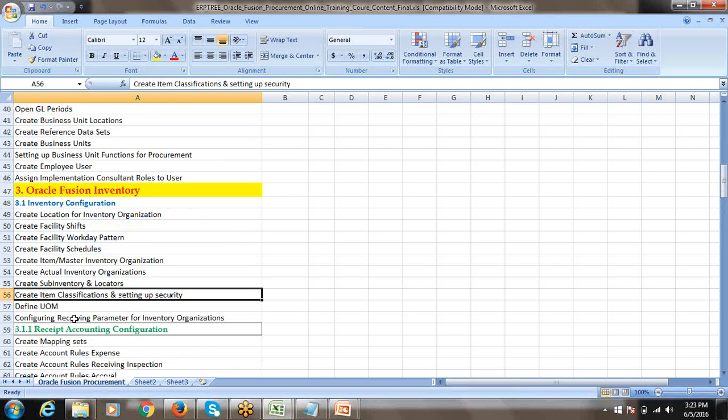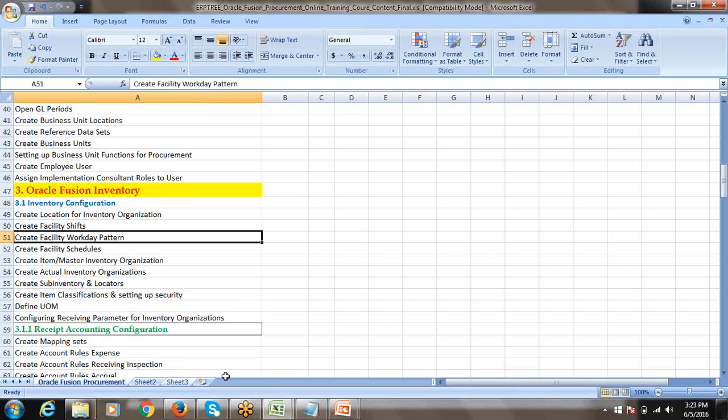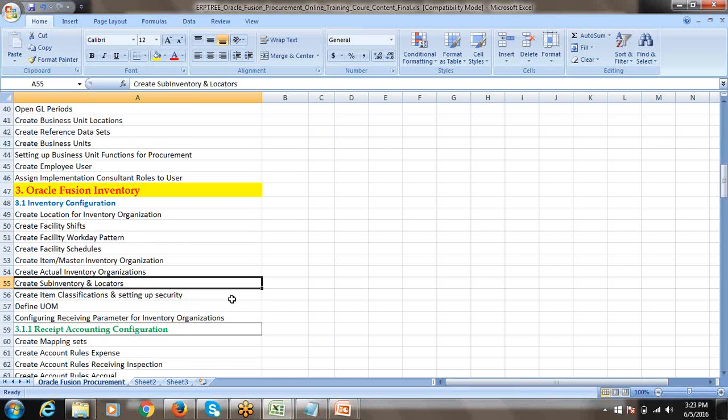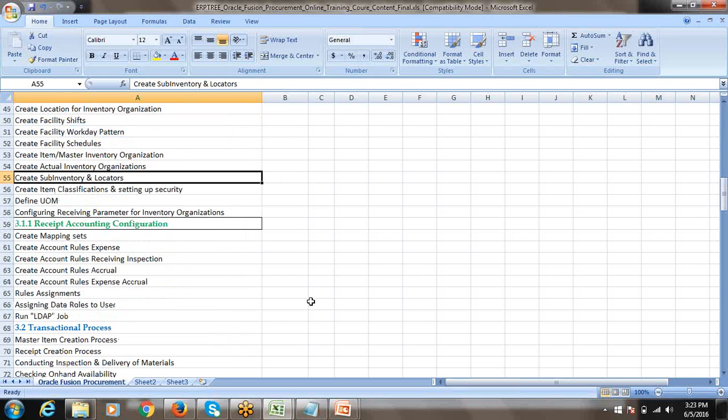Also we will be covering a few other things like Eurodac measure. Basically this is required for any kind of transaction: the facility pattern of your inventory, sub inventory structure, everything related to inventory setup which is required for your procurement function. Those things we will be covering.